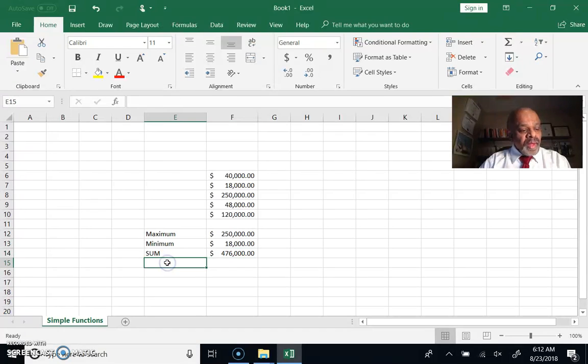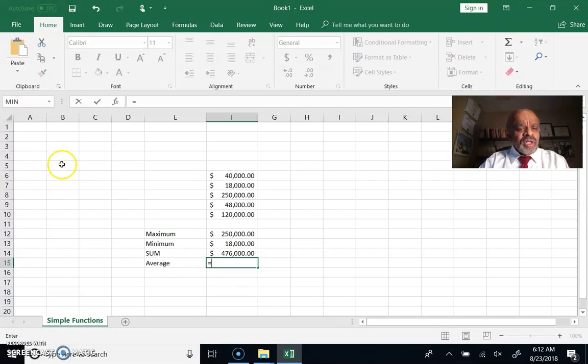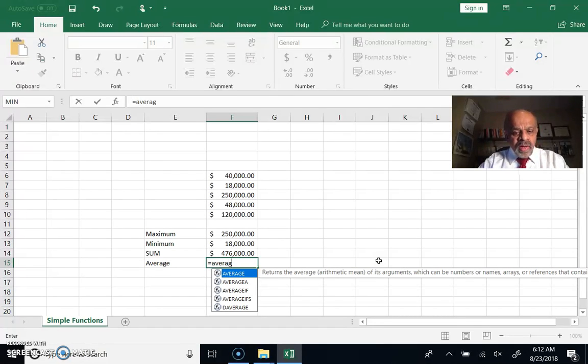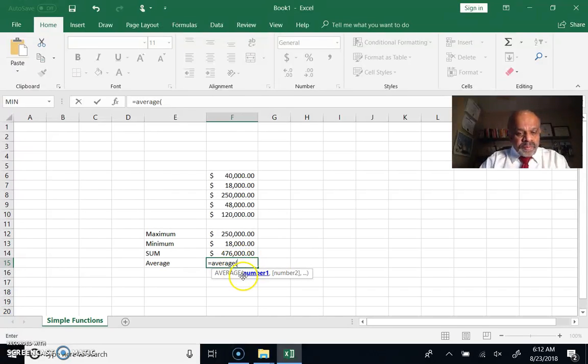Now let's do the average. So average will be equal to the same function. You can go to function and then do that. But since I know the function now, I'm just going to type AVER, and then I get a bunch of functions, which is actually what you want, and you can choose one. So I'm going to choose this average, and then I'm going to have a parenthesis, and then I'm going to highlight these numbers, and then close the parenthesis.